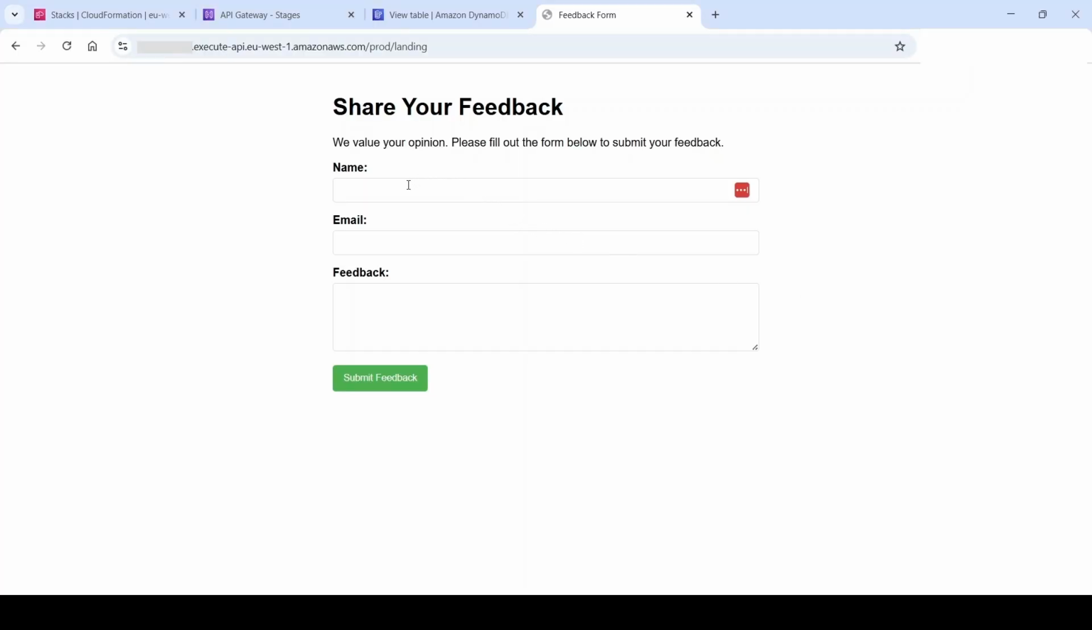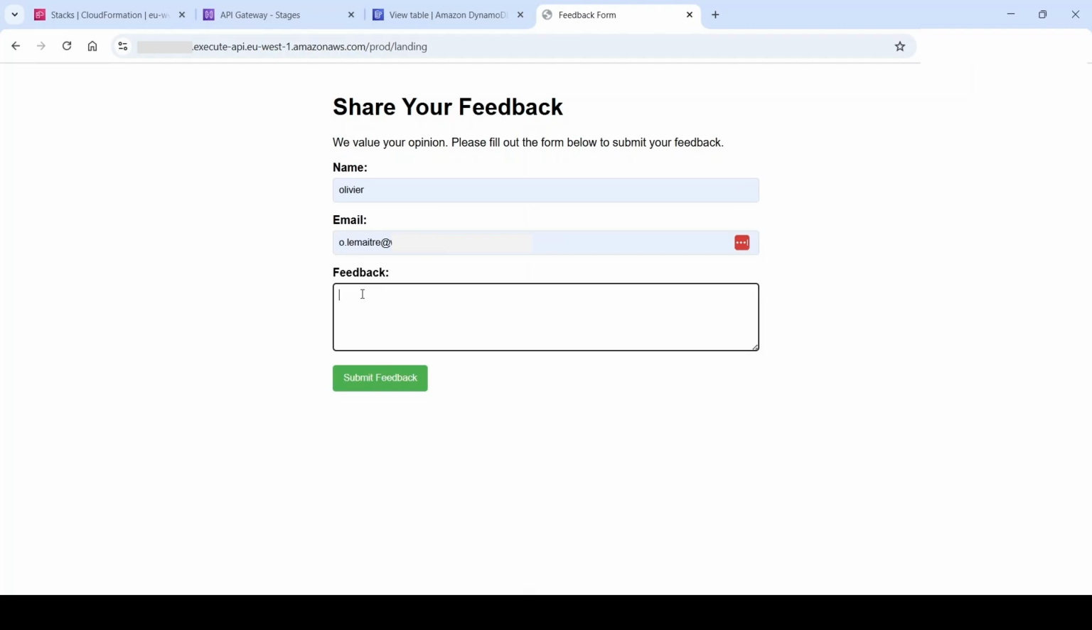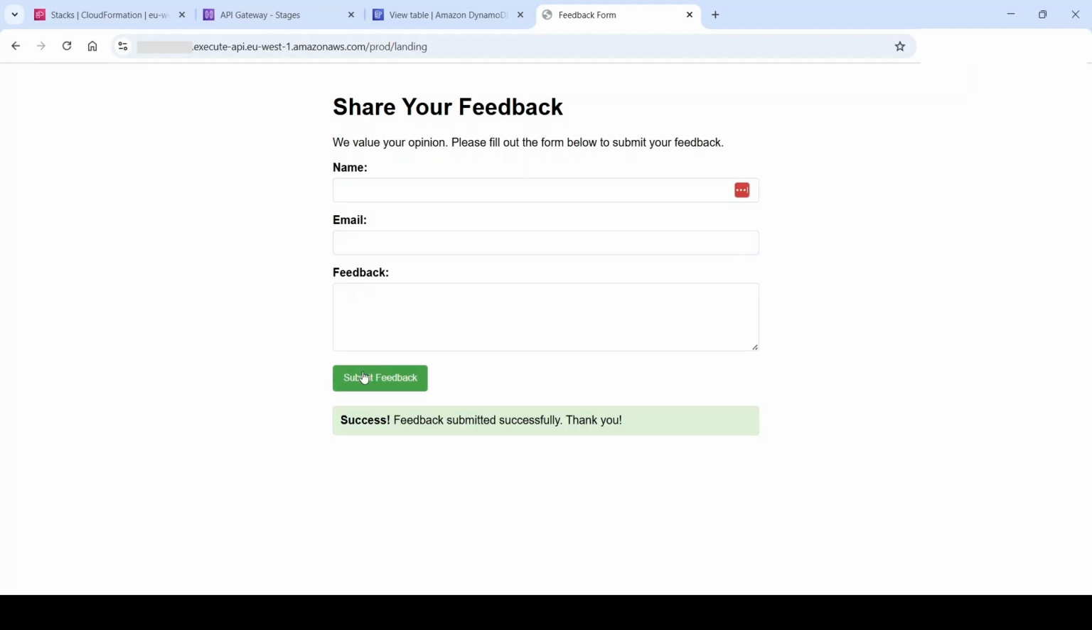So I access my application. So here is the form that has been generated by the CLI. I didn't write any code for this. So I will test to submit a feedback. And that works. So sometimes I have some modification to do, but this time that works.